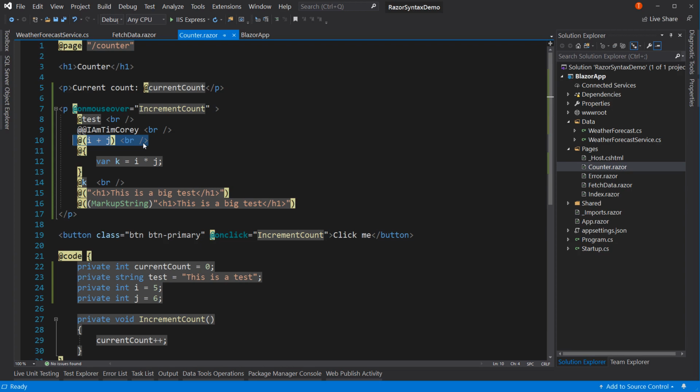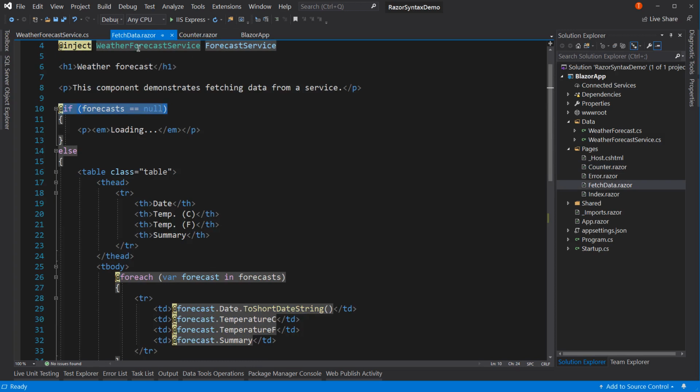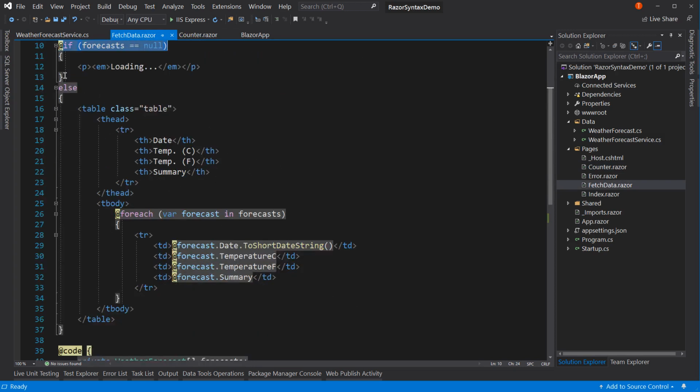Put some things together and just see how you could lay it out using that Razor syntax to really boost your HTML. In the case of the fetch data page, we have our if statement and else, but then we have our body where we have a foreach, where it creates a new table row for each record in the forecasts list. So now our page is dynamically growing or shrinking depending on our C# data. Pretty cool stuff you can do with the Razor syntax.